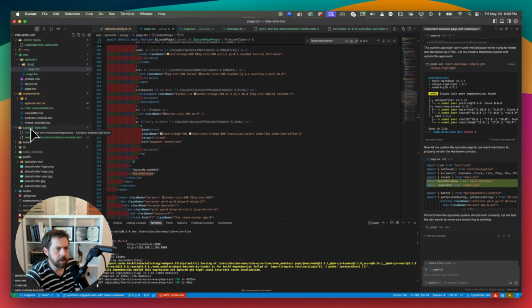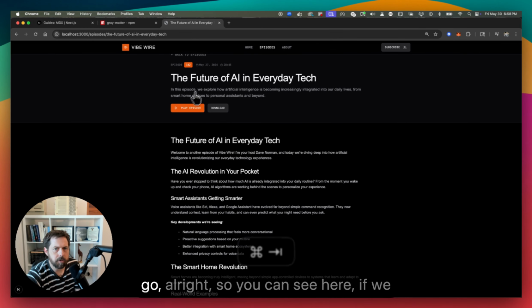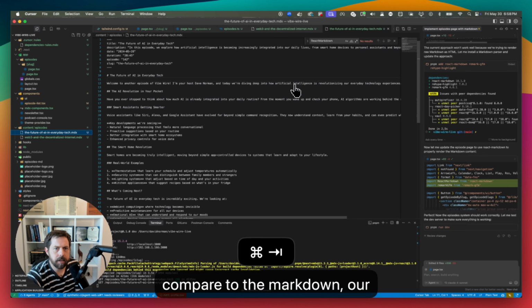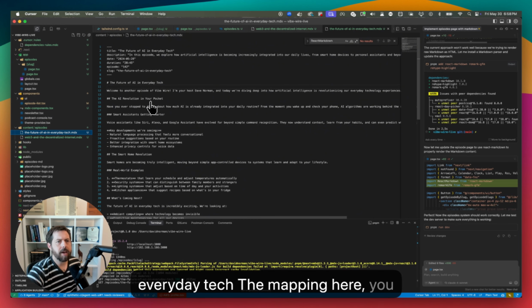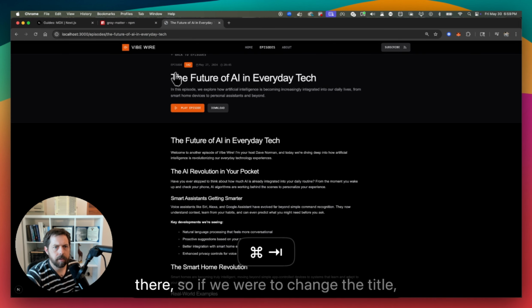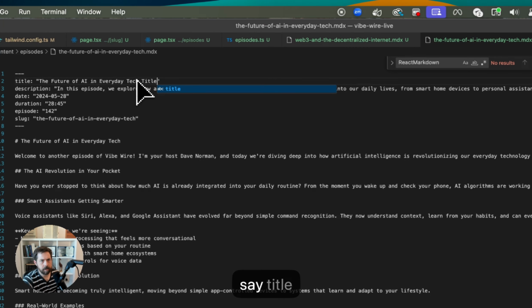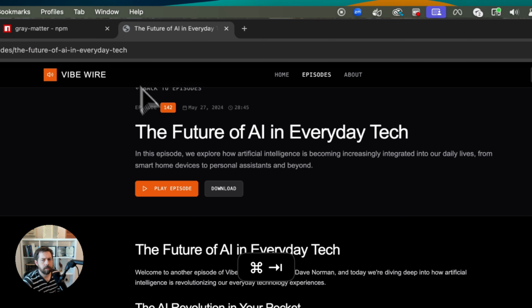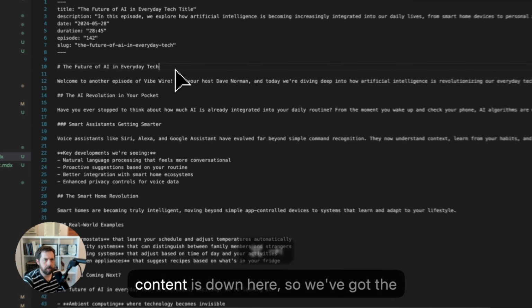our Markdown was in this content episodes folder right here. The future of AI in everyday tech. So the mapping here, you can see the title is up at the top right there. So if we were to change the title, say title, and then refresh this, we've added the title here. And then the text of the actual content is down here. So we've got the same one.